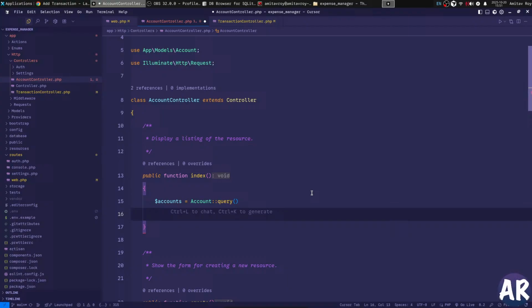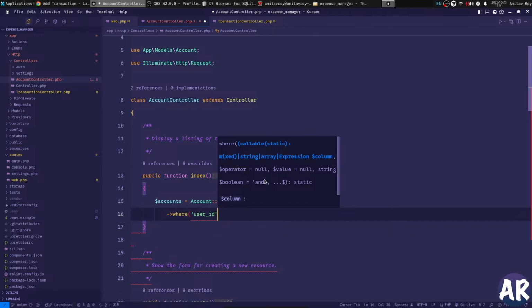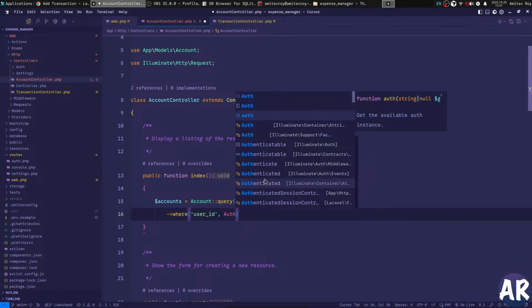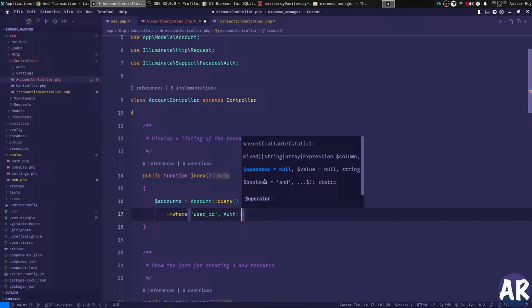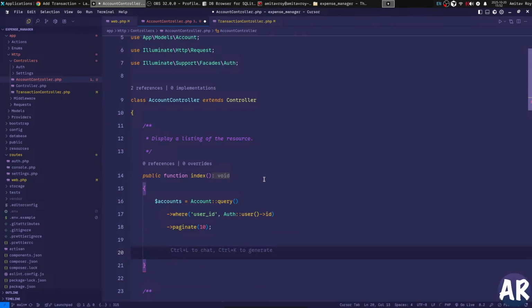Okay, account query where user ID is, illuminate support facades auth user ID, paginate, and we will do 10. It seems like a good number.